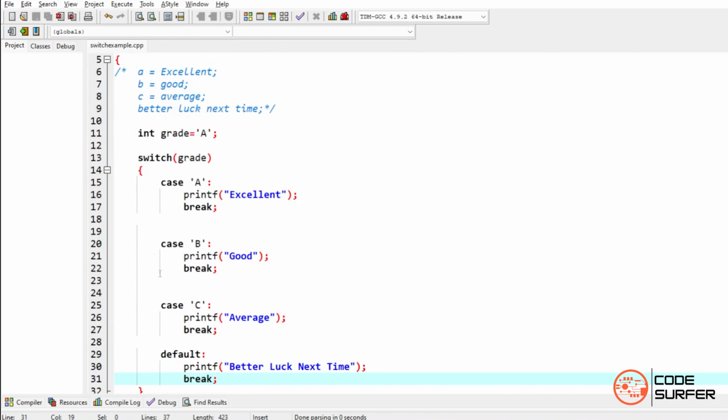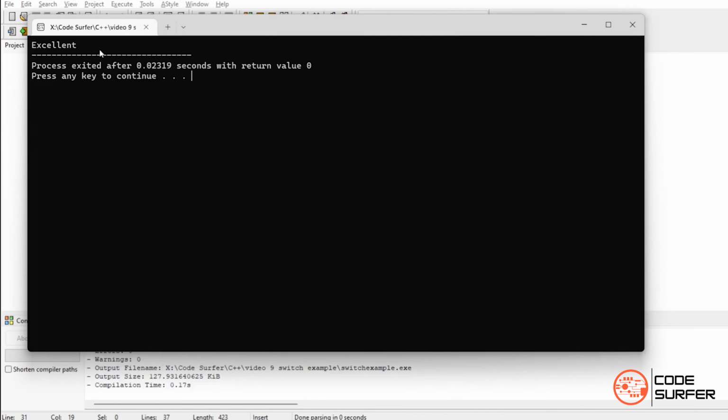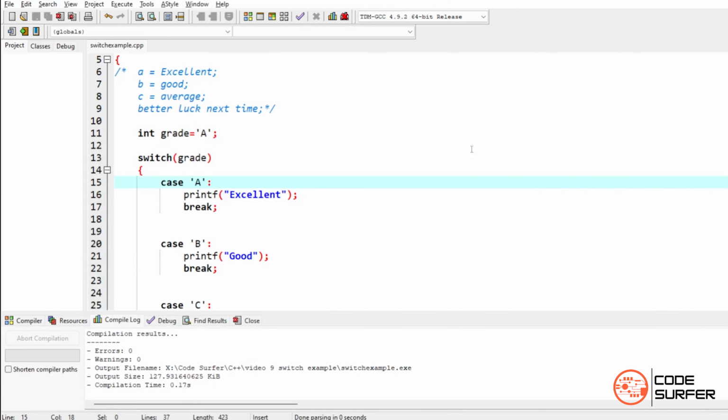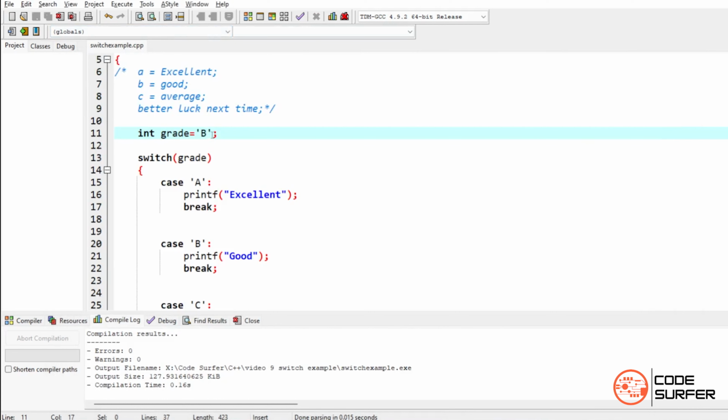Now let's quickly execute this thing and see what output we are getting down here. So as we entered A here, it is A, so we get excellent here. Now let's just make it a bit dynamic. Let's first quickly have a look at B, what it shows. Yeah, it's working properly.